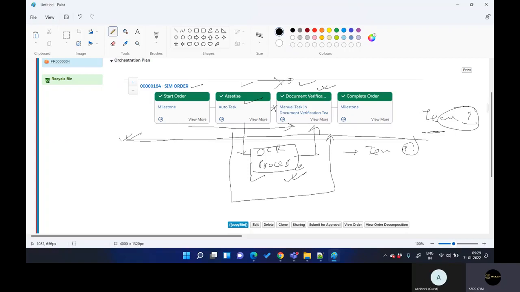And since with this OCR we want the system to verify it, we need to send this information to a third party. So we need to use the callout here. So this is a milestone, this is an auto task, this is a manual task, and this will be a callout, and this will again be a milestone. I hope the structure is clear. So let's discuss this again.